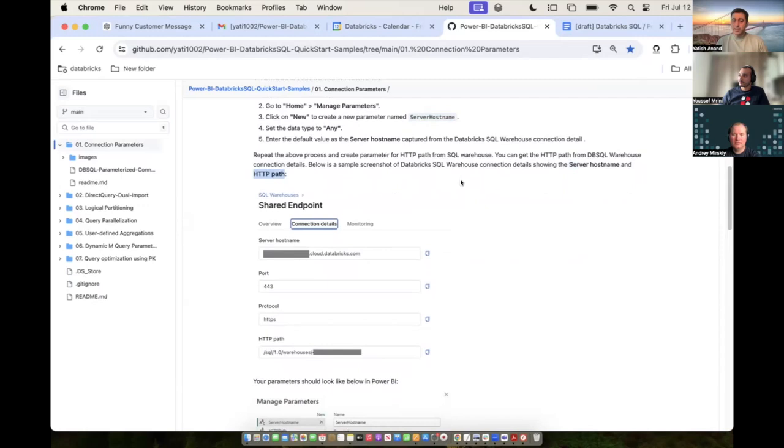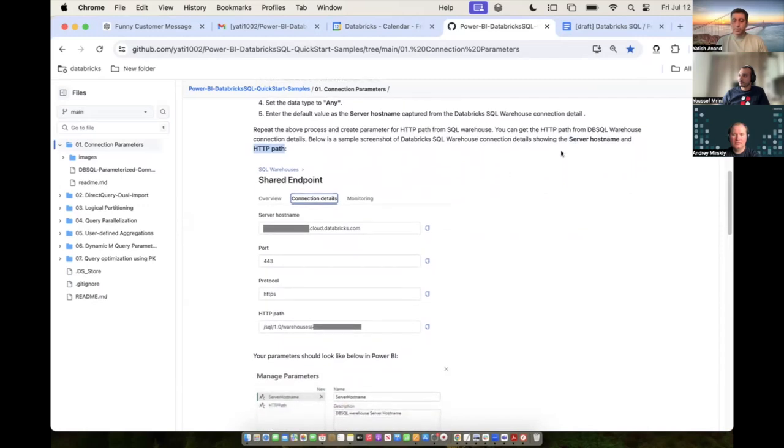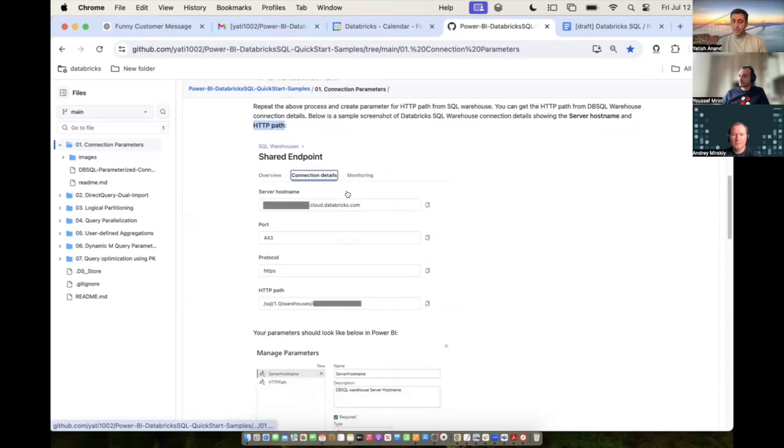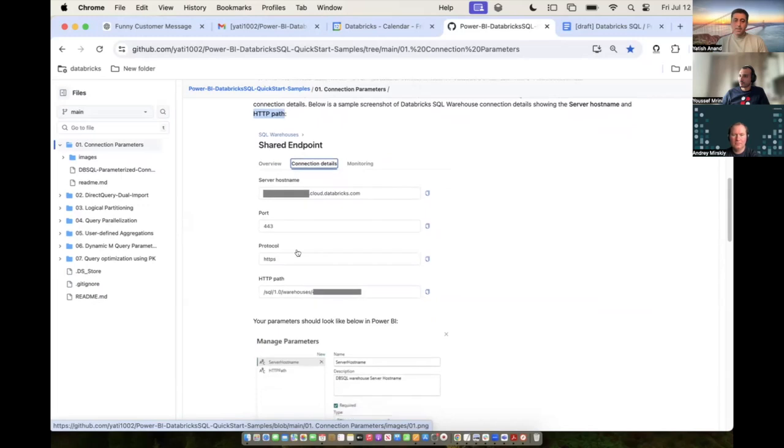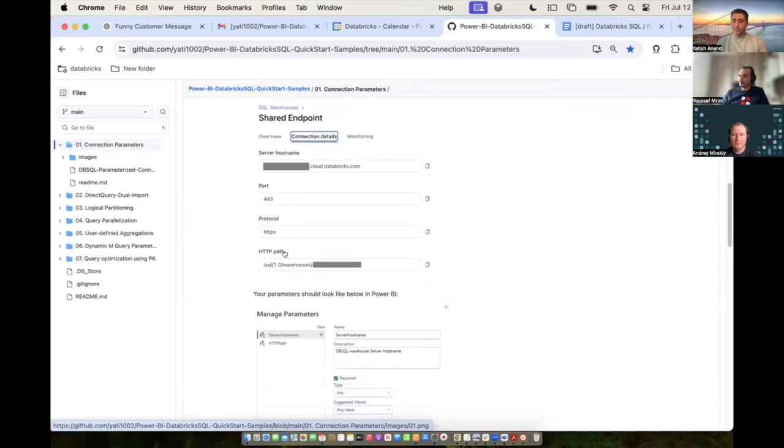And you can easily get all this information from your Databricks SQL warehouse, as you could see in the screenshot here. So if you go to your connection details of your SQL warehouse, you would be able to get your server hostname, and you will be able to get your HTTP path. So these two variable information is what you need to create a parameter.